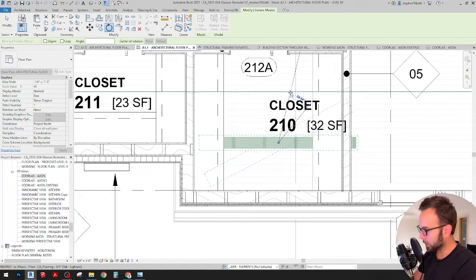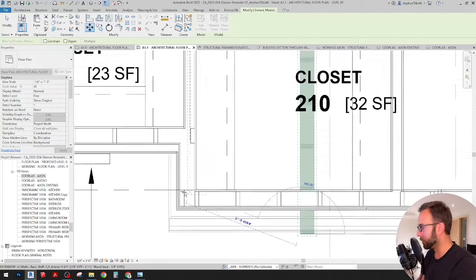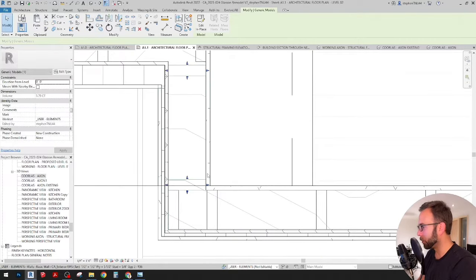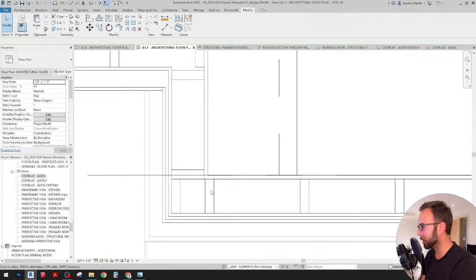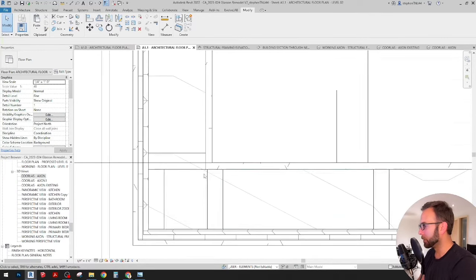See if it rotates nicely. It does. Okay. Sometimes it doesn't like to. If you've got it snapped to a work plane or something, you just have to clear that out. So also, there's corner conditions like this where in the field they're going to add an extra stud here to capture the corner and make sure they have something to screw the drywall to.